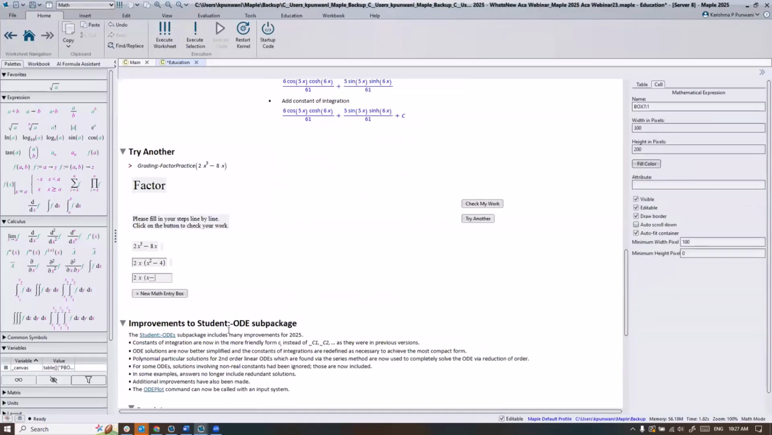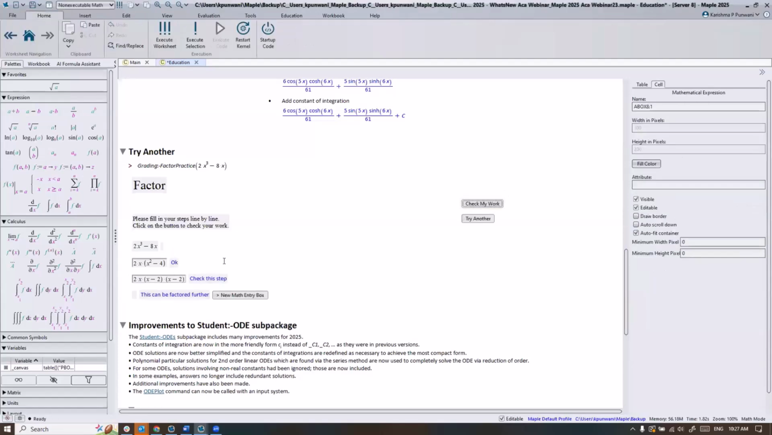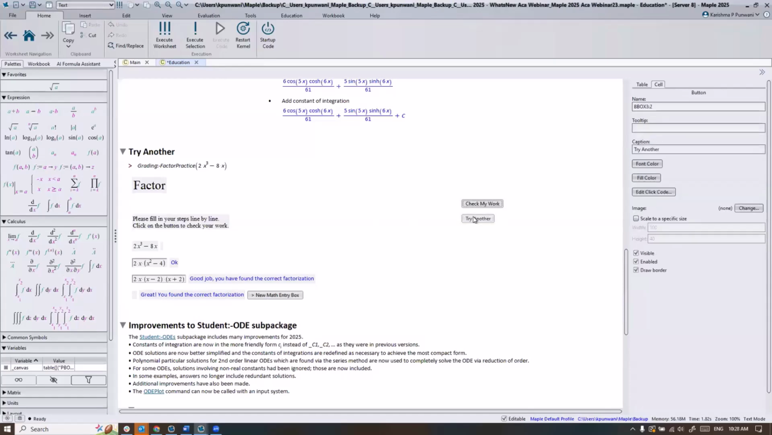If I made a mistake, I can click on Check My Work. Check My Work will analyze my work and let me know where I've made a mistake. It'll pinpoint the mistake. But what I love here is, let's say now I'm able to fix it. I can try Check My Work again. Now Check My Work can work for all types of different problems: integration, differentiation, limits, factoring, solving, and so forth. But new in Maple 2025 is the ability to get another problem.